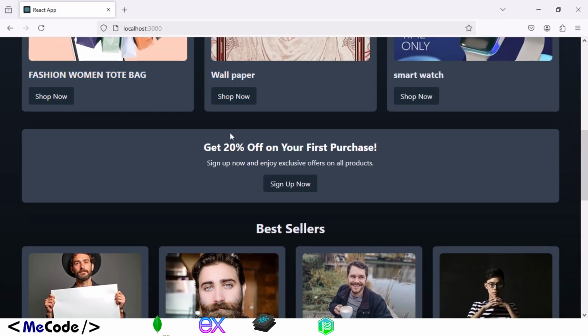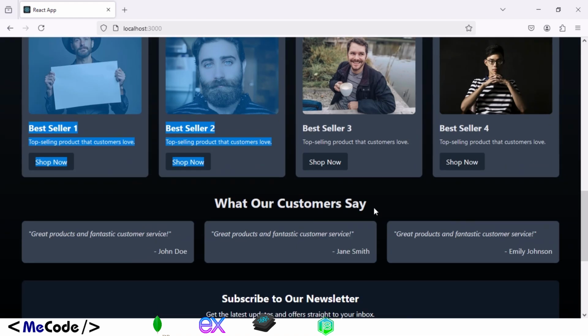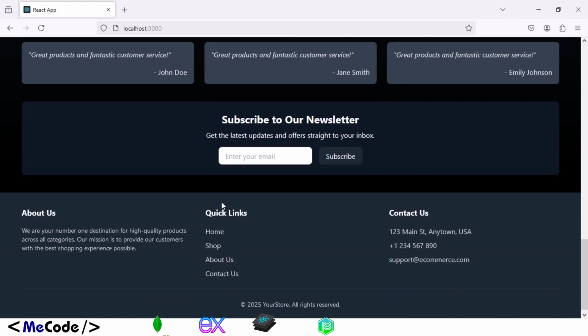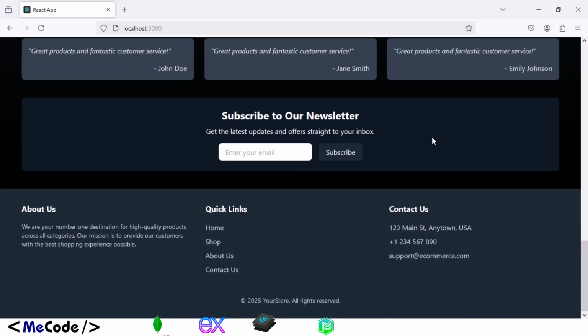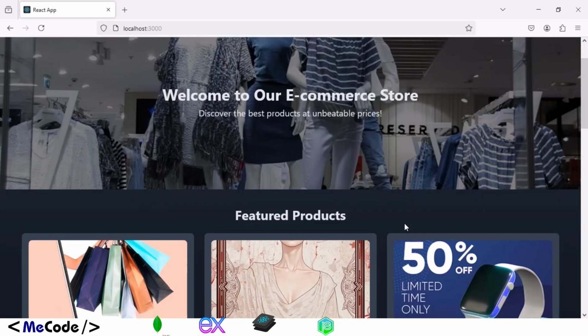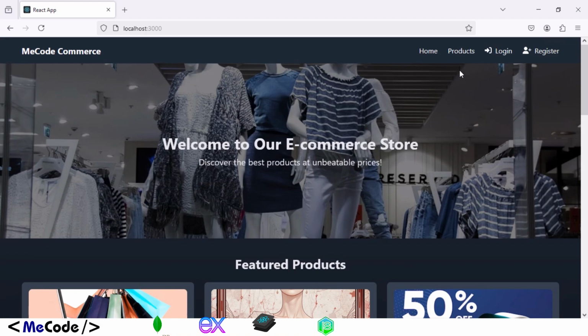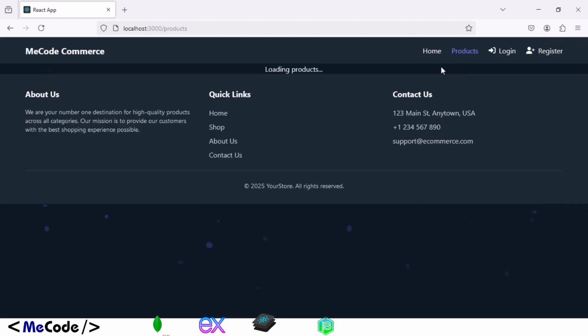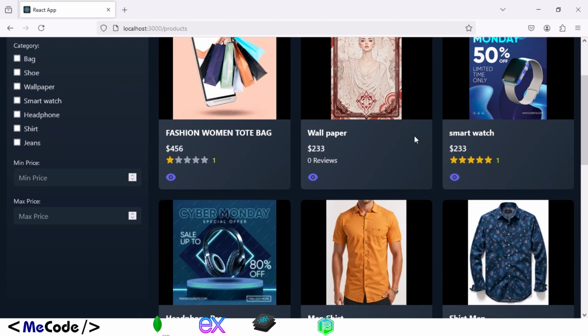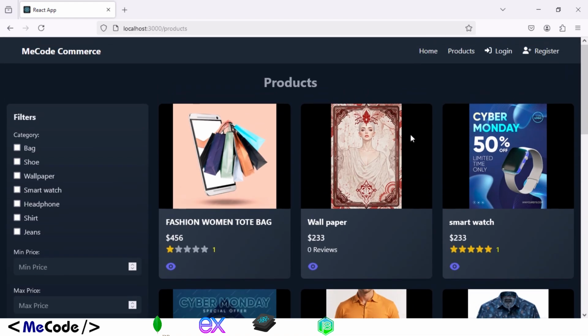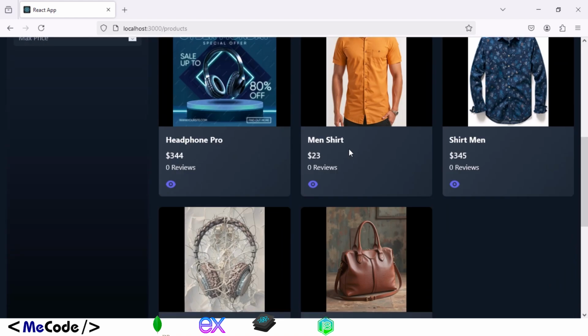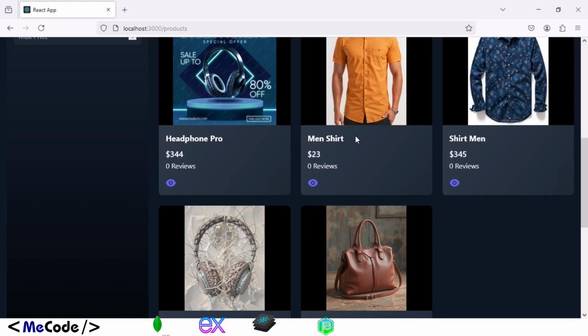After that, this is one section, and this is another section, and these are static ones. Okay, and this is one beautiful footer. Now let's come to the important part, that is the product section. Here you can see the products, and this is dynamic data. So whatever you see here, these are added from the admin section, and the data is coming from the database.